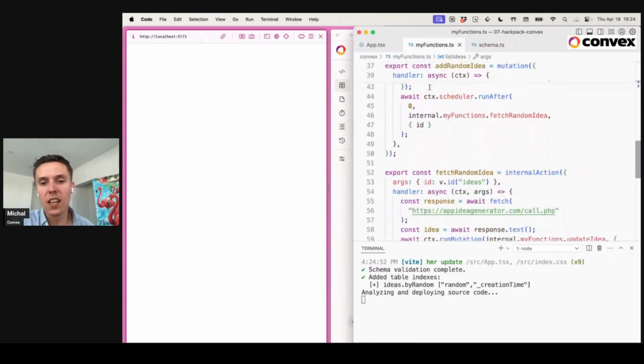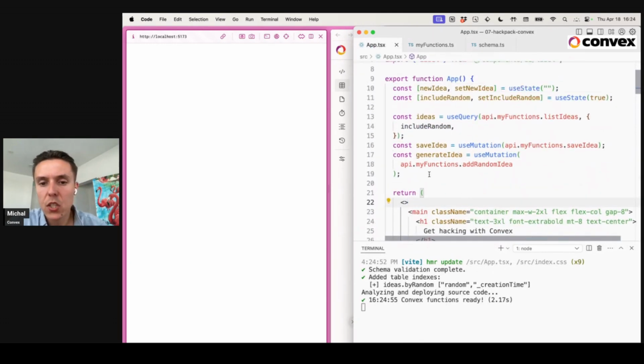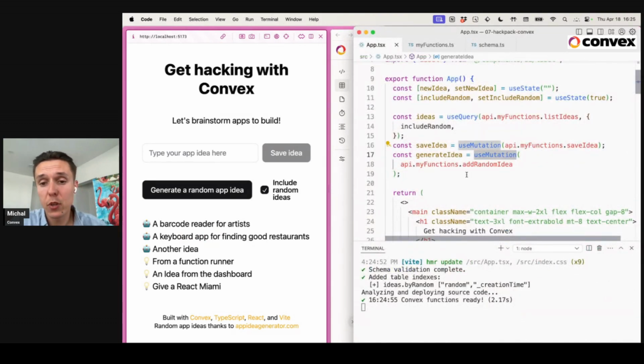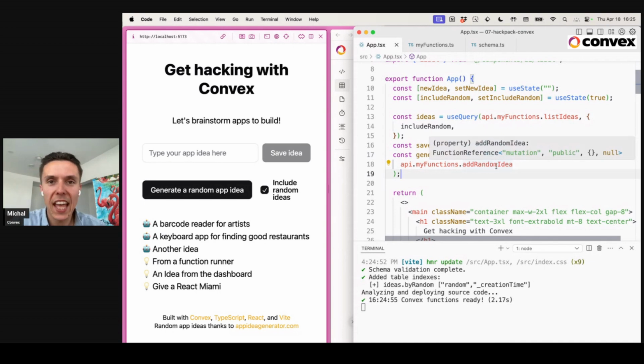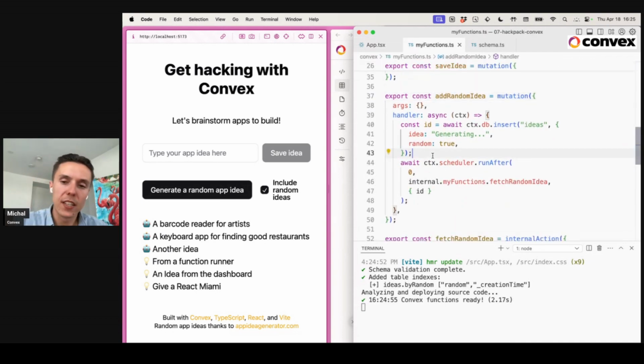Cool. So let's go back to the client. What I've done here is, instead of using an action, I call a mutation. This is, again, very similar to here. I have a new mutation called add random idea. And this mutation does two things.